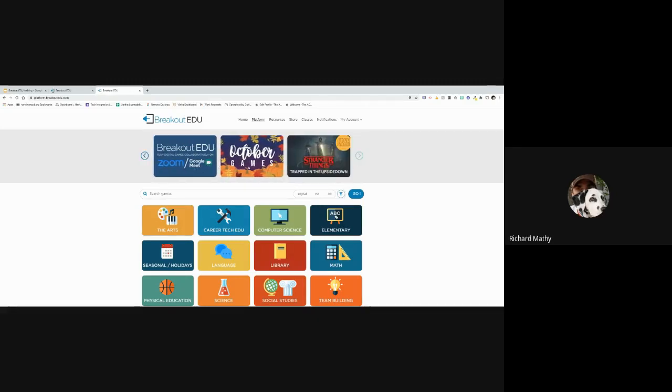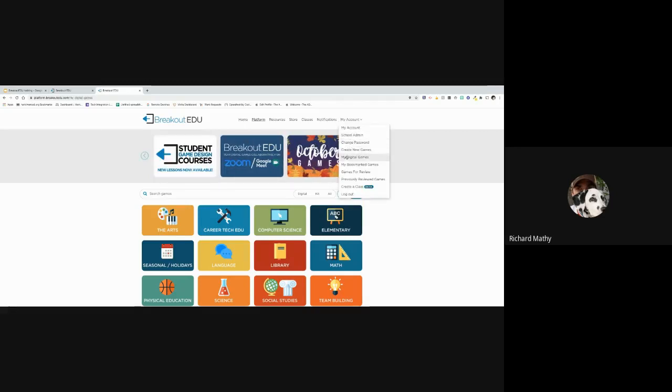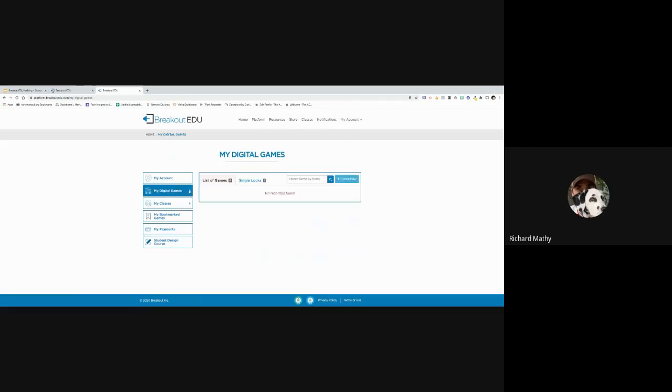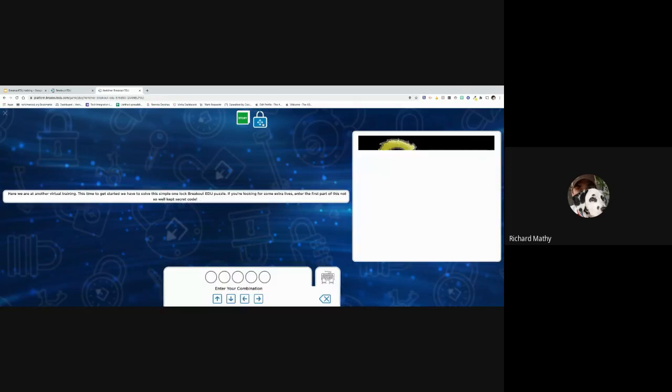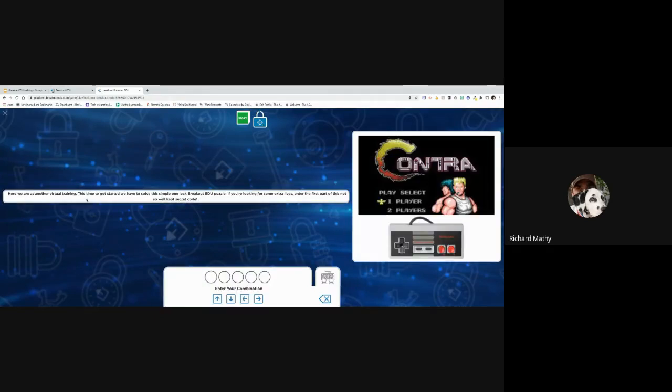I actually have a quick little game to show you here, just to give you an example of what it is. I made a little simple one lock game, and so here's what a game might look like. I brought up a Herkimer Breakout EDU, and it says, select my first lock to begin. This is only one lock, so here it goes. It says, here we are at another virtual training. It's time to get started, so we have to solve the simple one lock Breakout EDU puzzle. If you're looking for some extra lives, enter the first part of this not so well kept secret code.